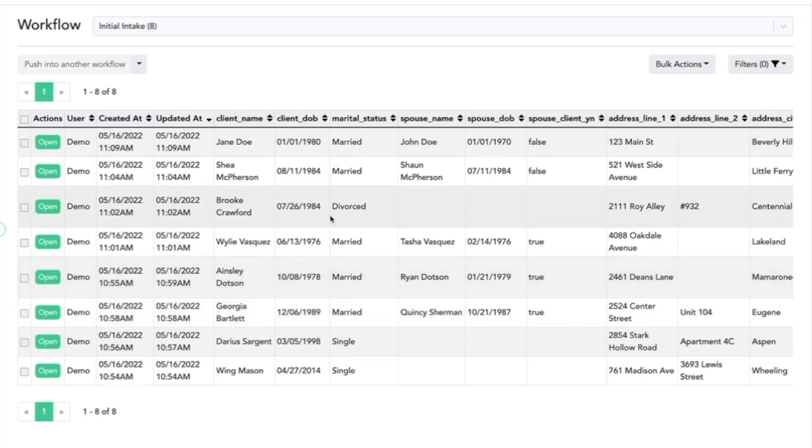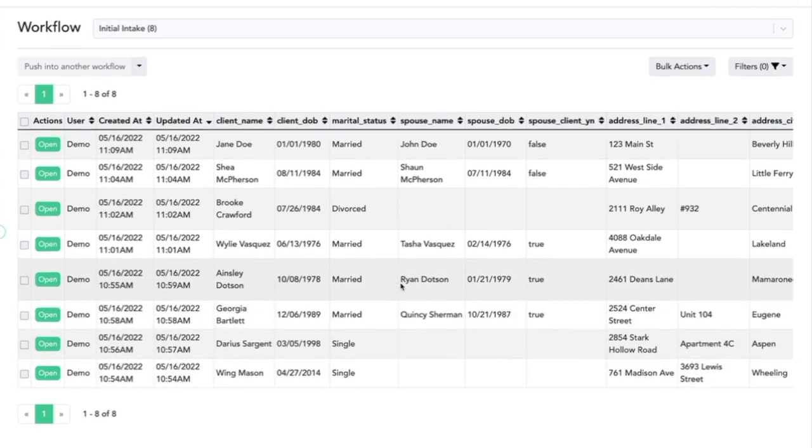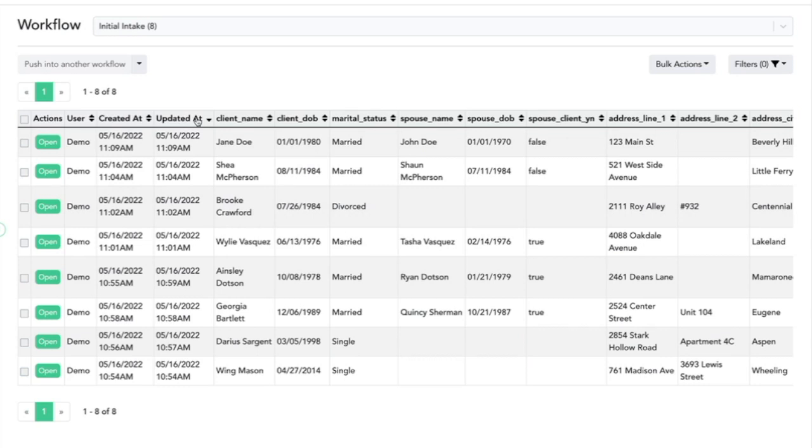I can also sort the data in my workflow. So by default, your sessions will be sorted by most recently updated. So we see that here I have my most recently updated session with my oldest session or the least recently updated session at the bottom of my data set. I can also sort by any other variable in my workflow.